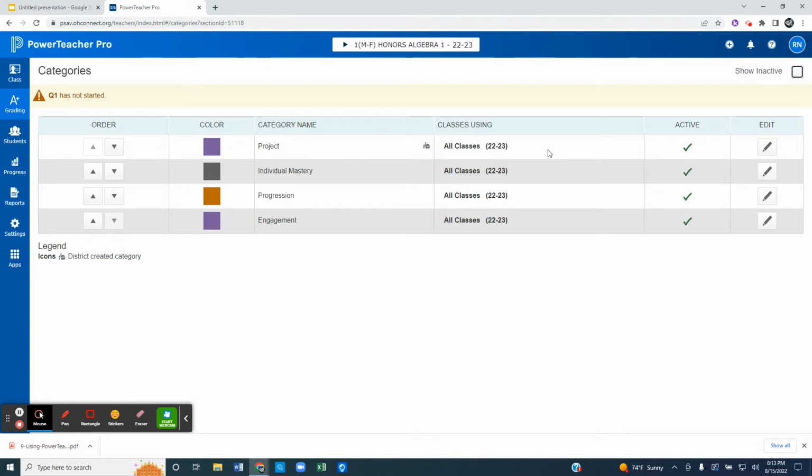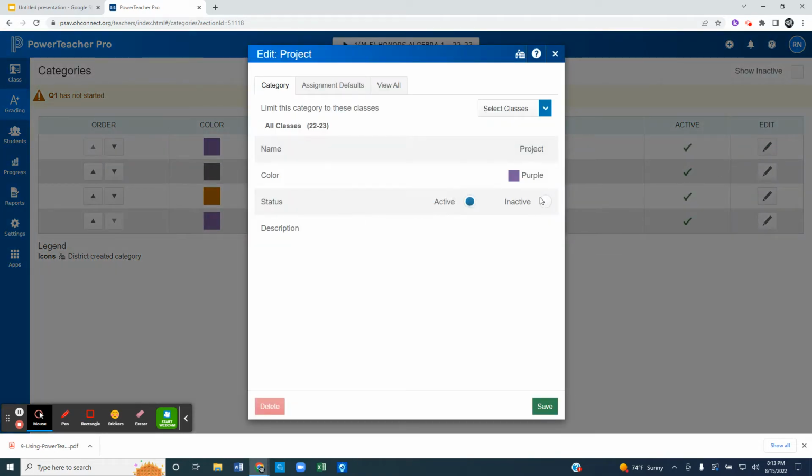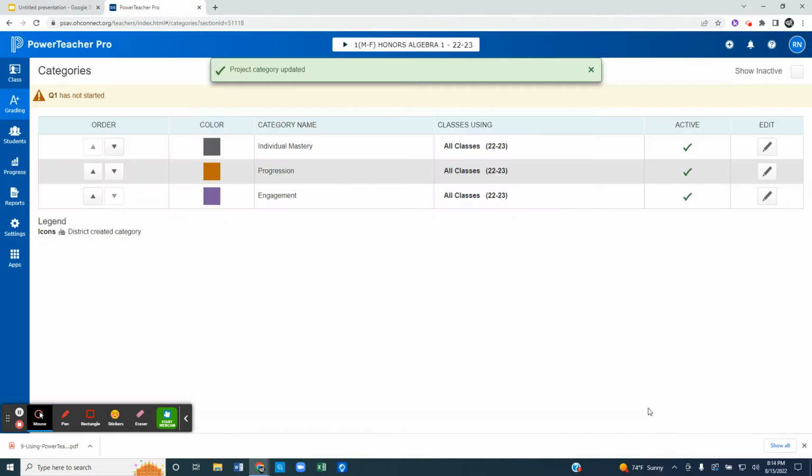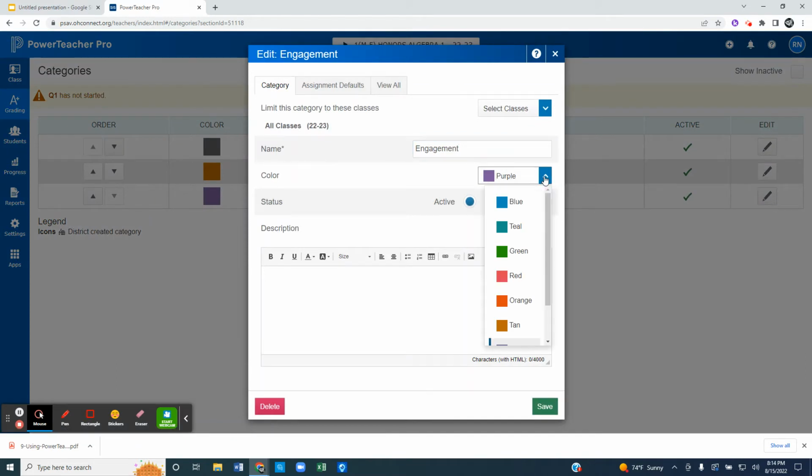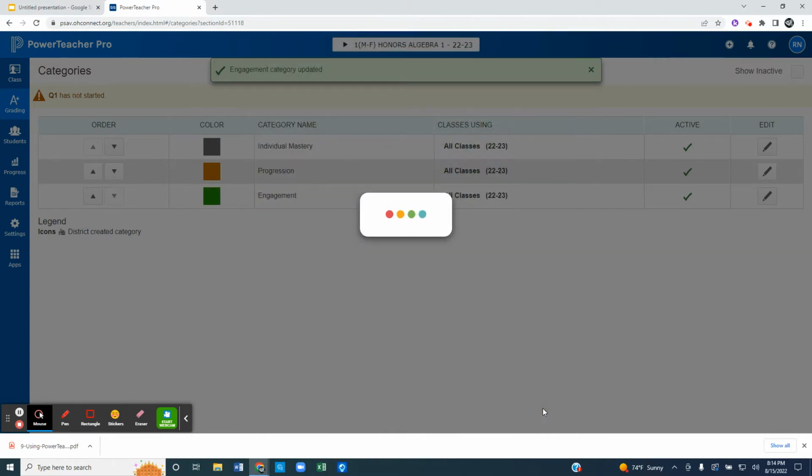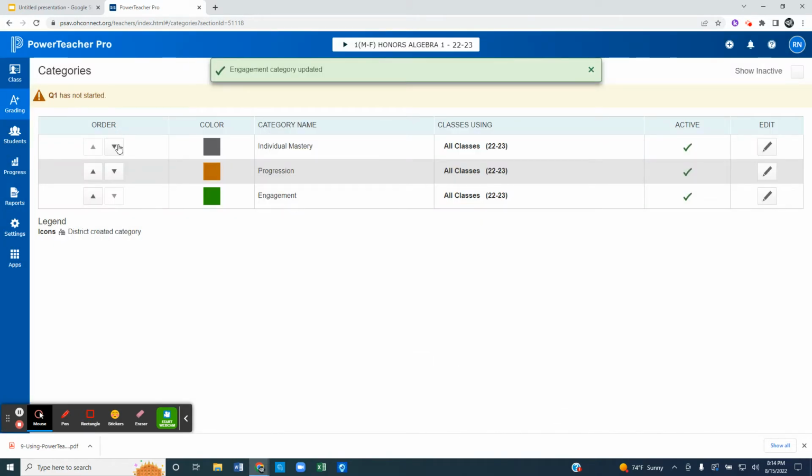I don't really want project, so I'm going to hit the edit button, and under edit, I'm going to change it to inactive, and I'm going to hit the save button. At the same time, engagement, I'm not liking the purple. I think I'll change it to a green. I can change the order if I want to see the order calculate differently.